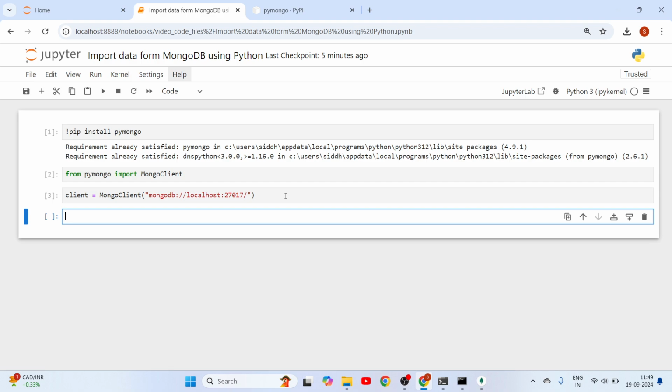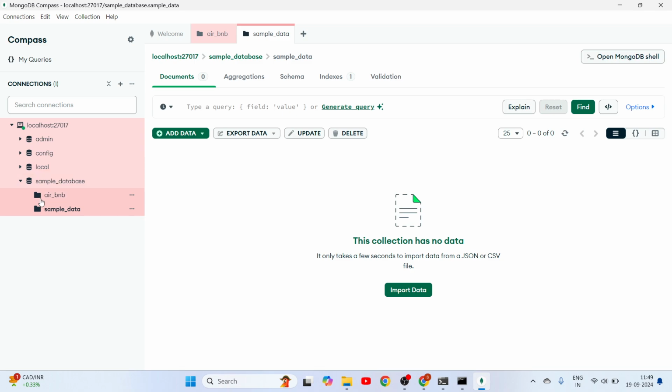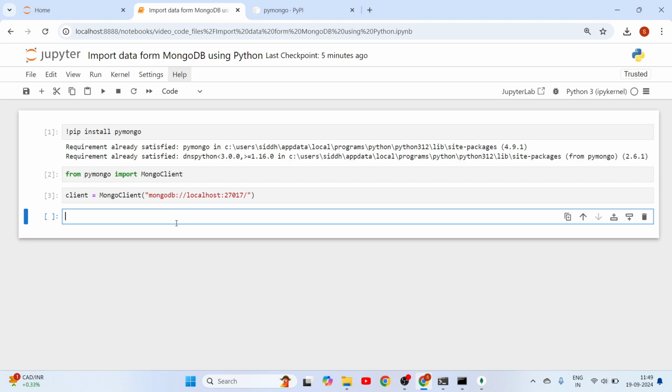I'll run this. Now we have to specify the database that we want to connect to. Let's say that we want to connect to this sample database and sample_data collection. We can do that by saying db, which stands for database, is equal to client, which is the client that we have created here, the MongoDB client.